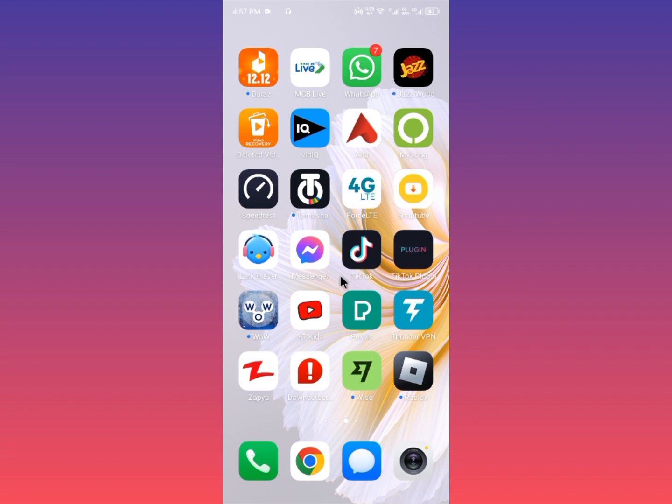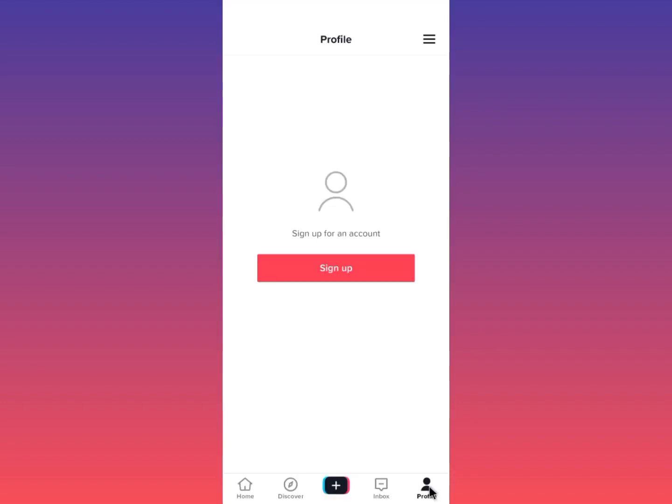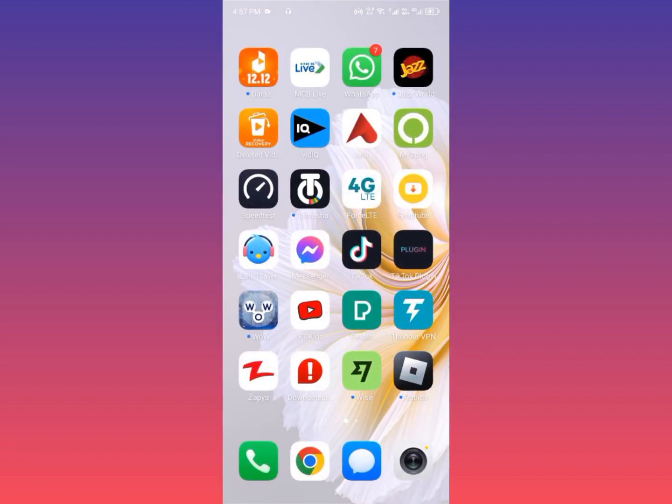So guys, when I open my TikTok, and as you can see here, you simply need to click on your main profile. When you have logged in to your account, you will see that this option is missing. Simply you can get it back. First of all, you need to go back.